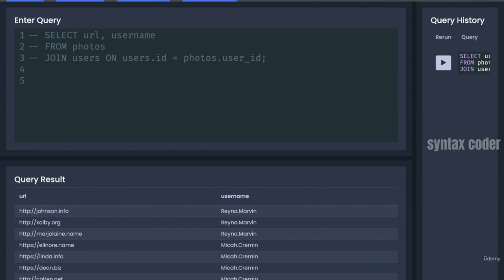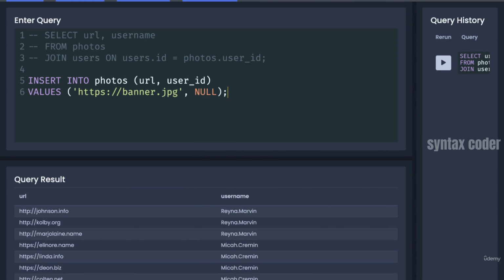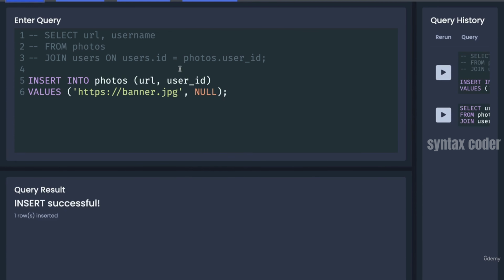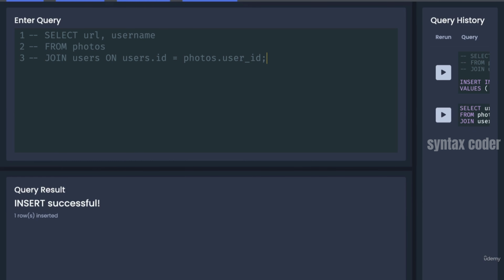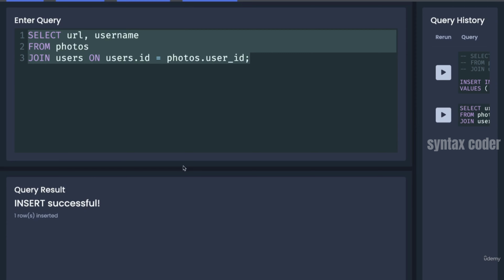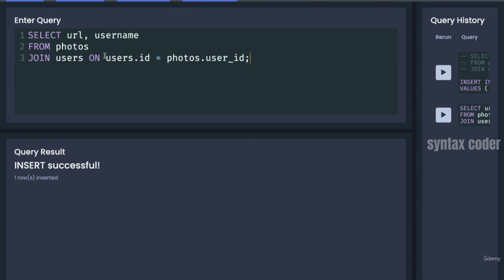I'm then going to insert into photos, and I'm only going to provide a value of URL and user ID. We'll then designate the values that we are going to provide. So I'll put in here something like banner.jpg and null. I'll then go ahead and run this. Okay, it looks like it was successful. So I'm now going to delete that insert statement. I'm then going to uncomment what we had before. And then I'm going to run this query again.